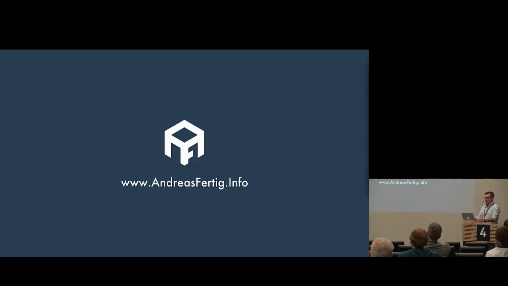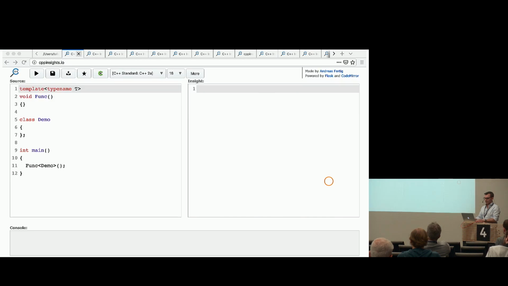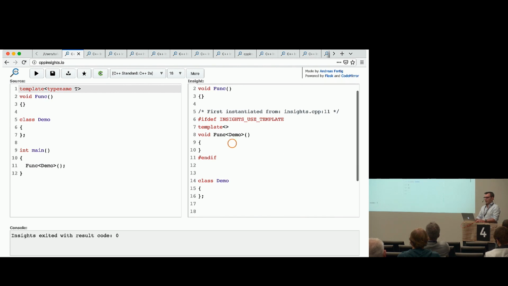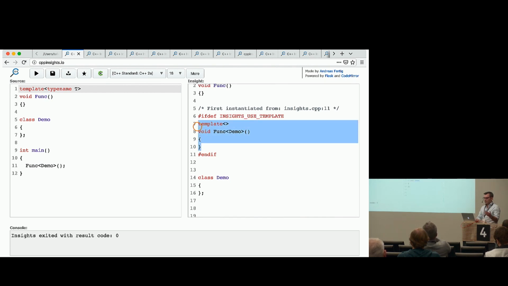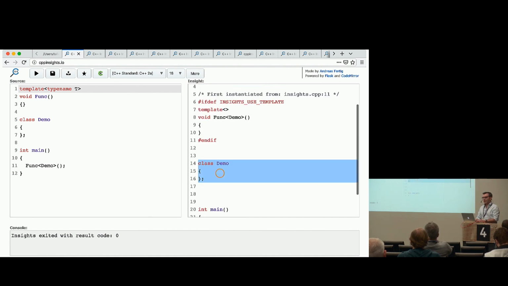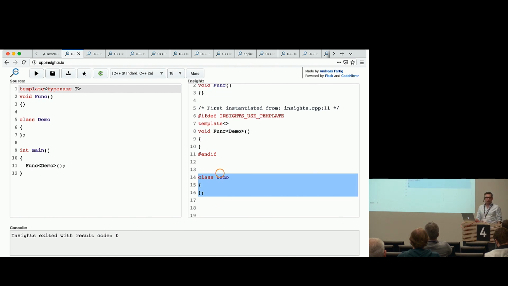If you look at this in C++ Insights, and if I do transform this, then we can see here the resulting generated template instantiation of func for demo. Here I have my class demo. And that's the reason why this code would not compile.